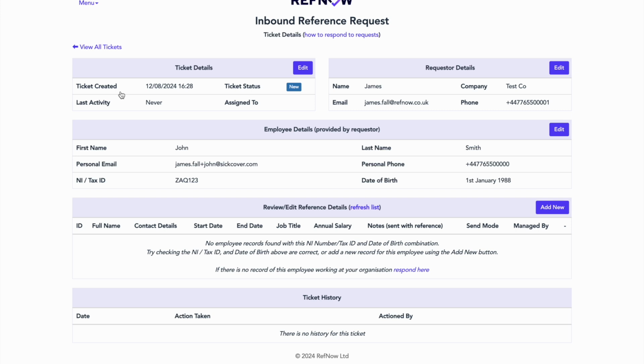Once we click in to view that ticket, we can see again details about the ticket, whether it's been assigned to anybody, and the status of it. We can see details about who requested it, so that's the company who has requested the reference. The details about the employee are also shown there, especially their national insurance number and date of birth, which allows you to look up that individual in your HR system or payroll system and find the information about them.